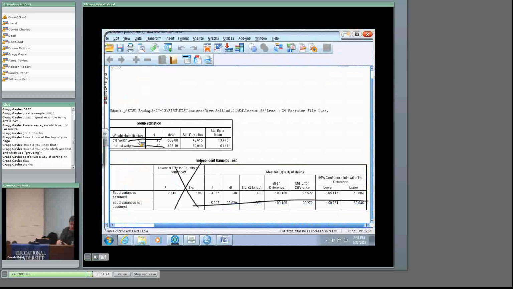So, T for 38 degrees of freedom. Again, there's 40 altogether, minus 2 groups is 38, or n minus 1 for each of them is still going to give us 38. So T for 38 degrees of freedom, the T value is 3.975. You can round that to 3.980 if you want to. I'm going to leave the negative off.